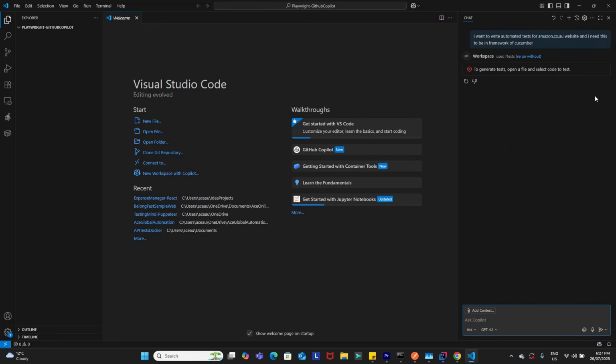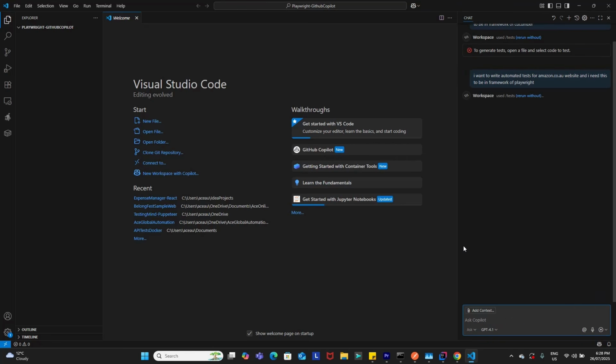Here it says there is no workspace as such to generate tests. Open a file and select the code to test. So what it's expecting is that there are no tests or there is no code as such from which it can generate the tests. I will slightly tweak my statement and say, not Cucumber, but framework of Playwright. I'll write this statement and then press enter.